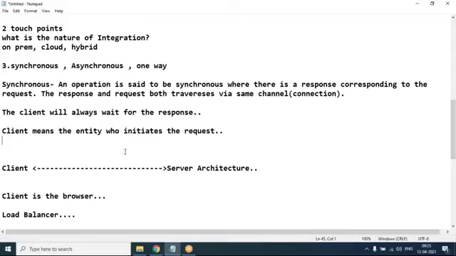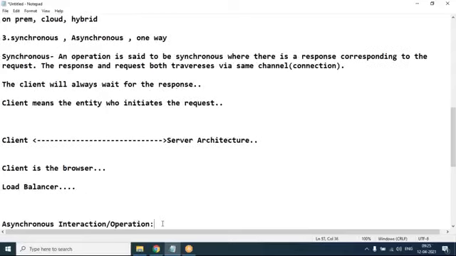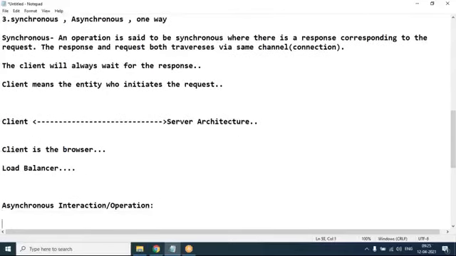Now let's move on. Let's talk about asynchronous. First I'll start with a real-life example. Let's say I drop you an email saying this is the assignment on Boomi which should be done by tomorrow. Do I wait for the response, or can I continue with my other tasks?